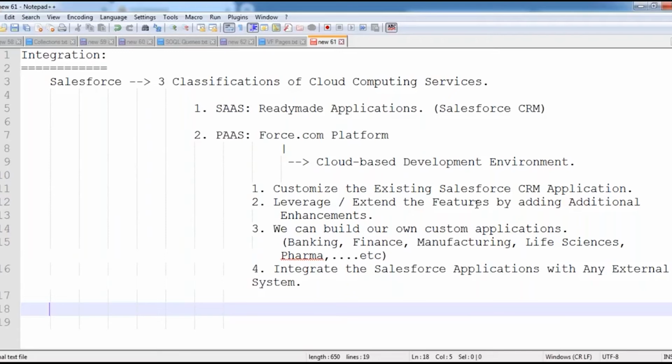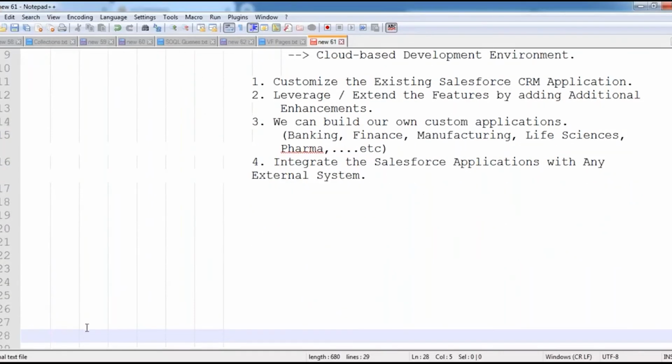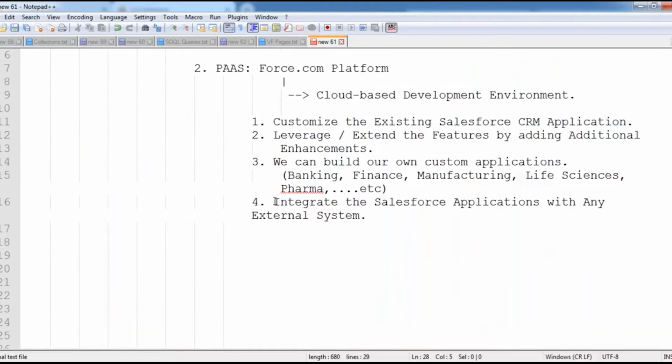As part of the Force.com platform, not only building the application, we can integrate that Salesforce application with any external systems also. That means in order to integrate the Salesforce application with any external systems, we are using the help of the Force.com platform. Here also Force.com platform. You know that. We know as part of this Force.com platform what we have.